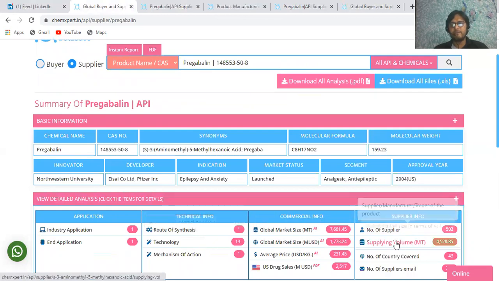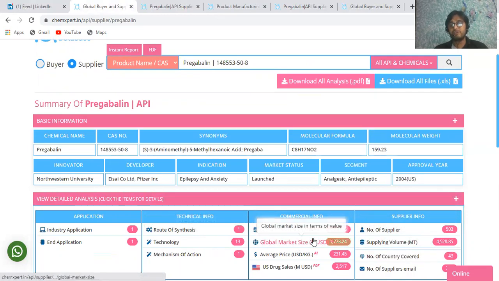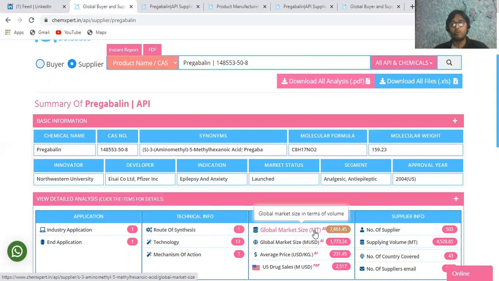Now in the commercial information, first, you get the global market size of the product in value and volume. So first one is the volume in metric ton. Second is the value in million US dollar.